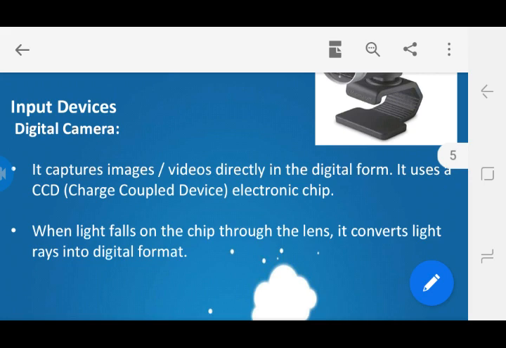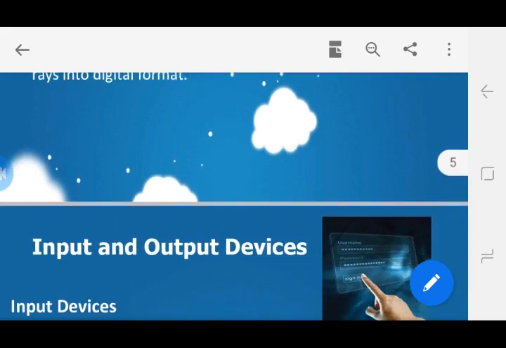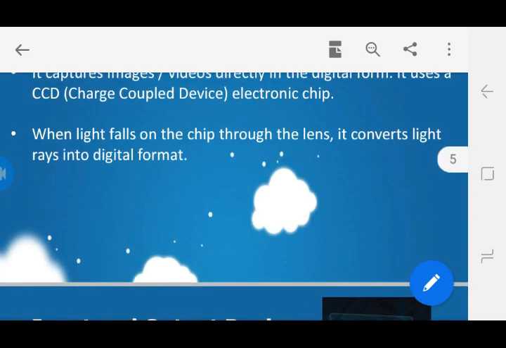When light falls on the chip through the lens, it converts light rays to digital form. So everything is technology. All the light rays are converted into digital format. So we are using the chip. The chip is most important.